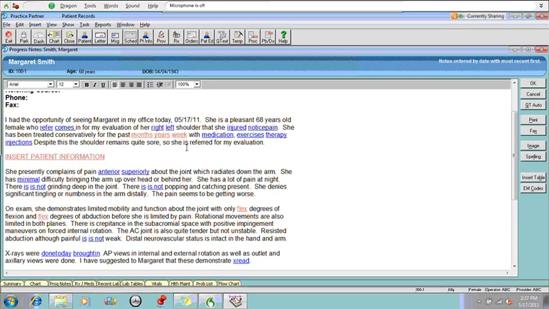So, for instance, I had an opportunity of seeing Margaret in my office today. She is a pleasant 68-year-old female, again, who was referred in for evaluation of her right-left shoulder. Had I opened this in a male chart, those would have been totally different. While it looks fairly intuitive and easy on the front end, there's an awful lot going on in the back end to support you and help you be smooth in your documentation process. So we can say she was referred in for her right shoulder that she injured.